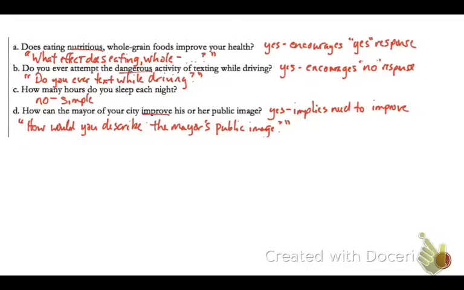So, does eating nutritious whole grain foods improve your health? Well, I said that yes, I think this is biased because it encourages a yes response. What about saying, what effect does eating whole grain, etc. foods have on your health? So because of some of those words, nutritious and then improving, it is suggesting or encouraging a yes response.